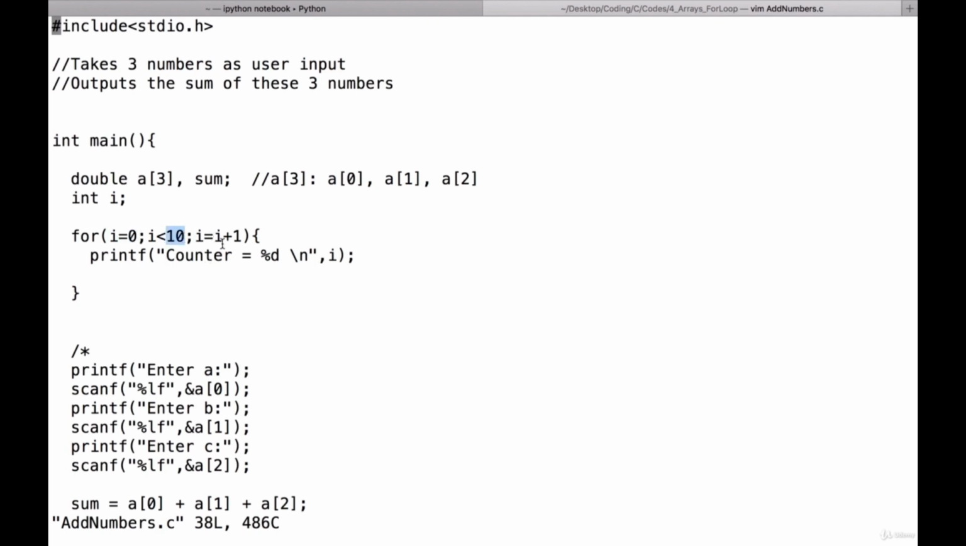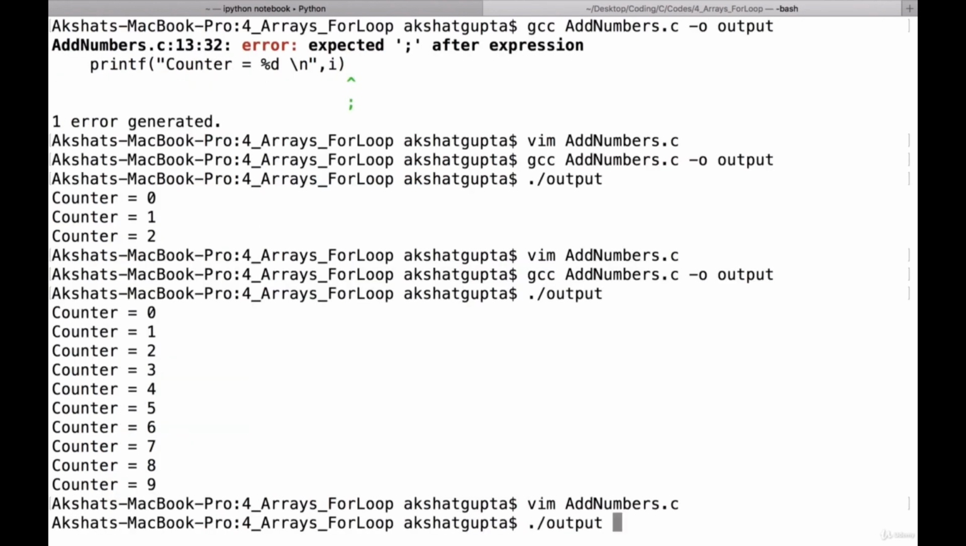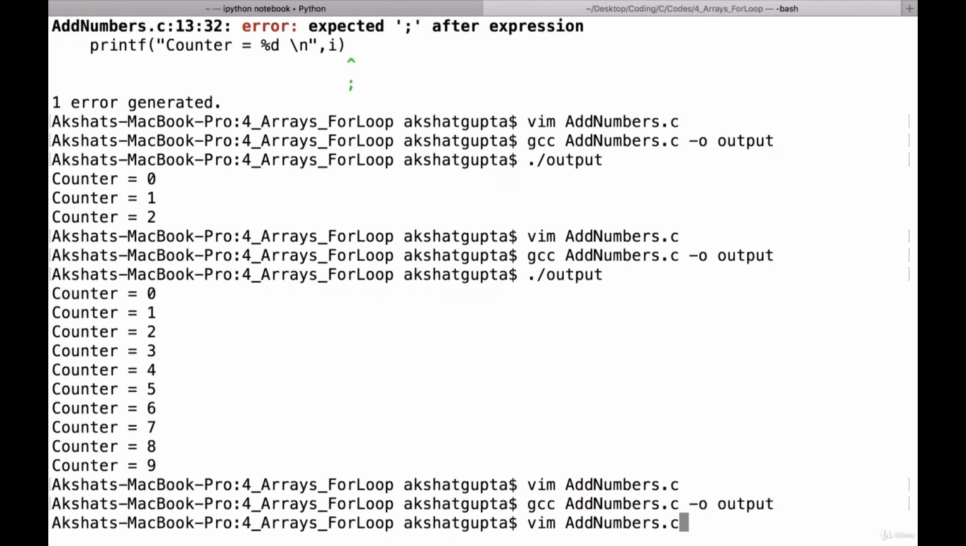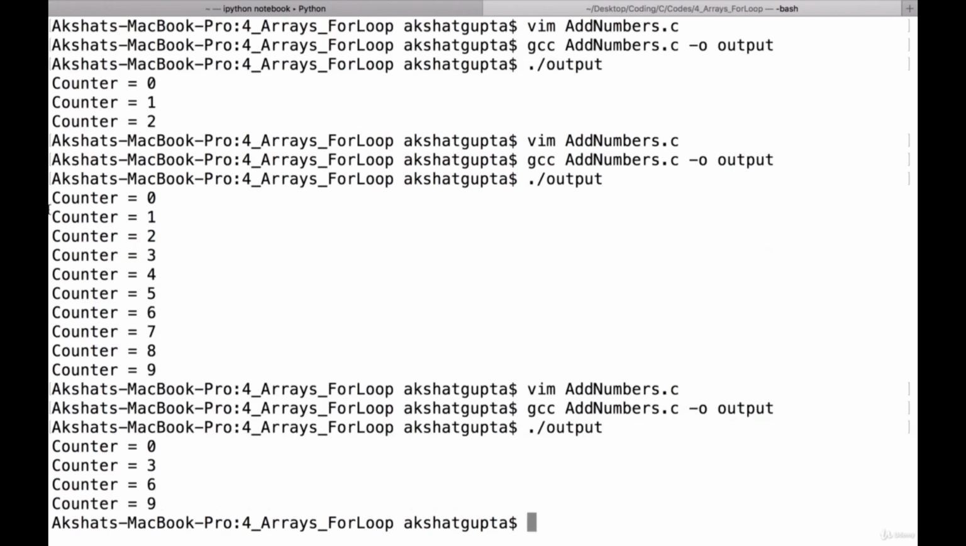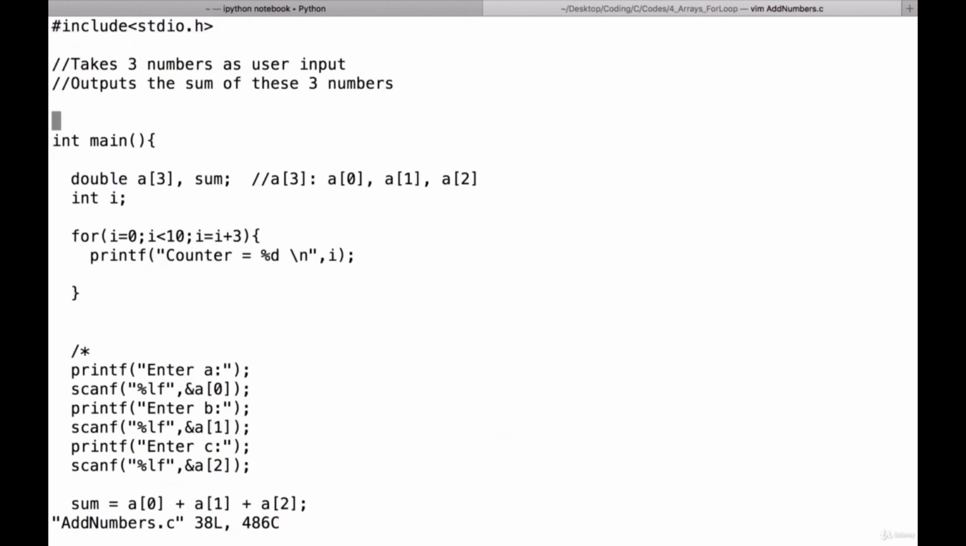So you see, this would go on from I equal to 0 till I is less than 10, which means it goes from 0 to 9. So another thing you can check is, instead of I equals I plus 1, incrementing it by 1 every time, if we increment it by 3, I will get something like this: 0, 3, 6, 9. Pretty cool, huh? Now let's see how we can use this in our program.